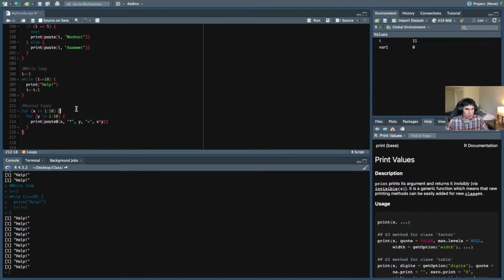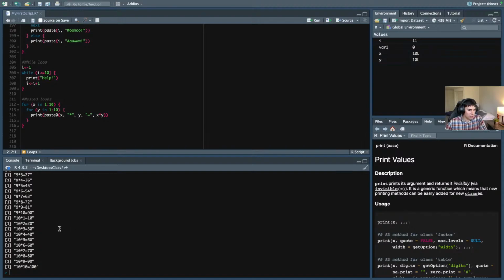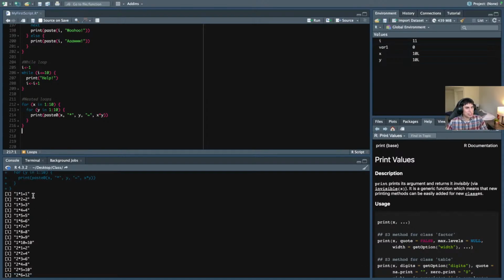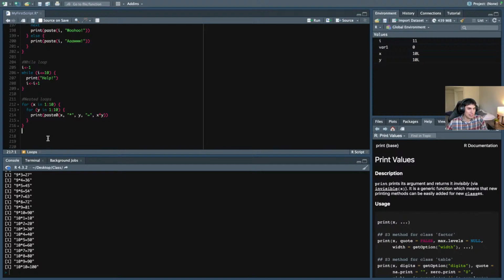So let's see how that looks. There we go. Beautiful, right? Perfect. We have 1 times 1 equal 1, 1 times 2 equal 2, and then we go all the way until we finish with 10 times 10 equals 100. So that's how you can use nested loops.